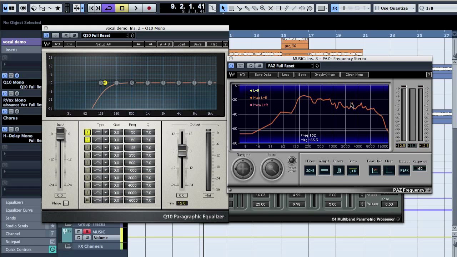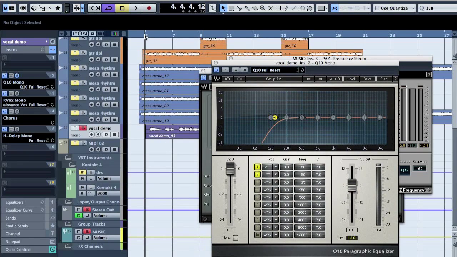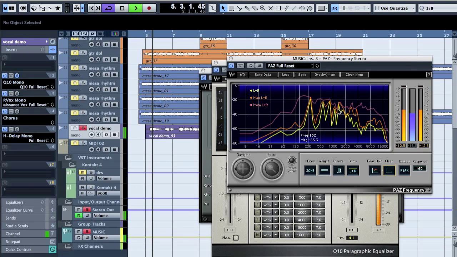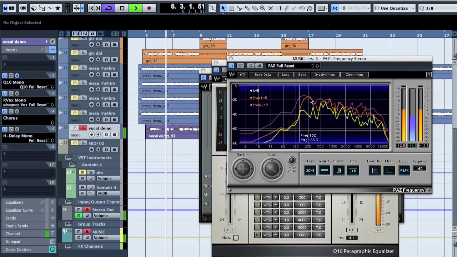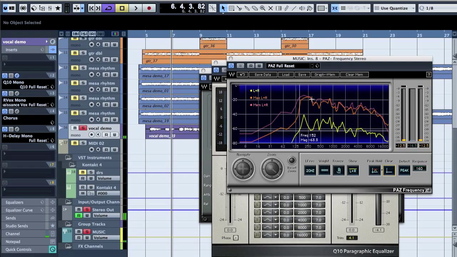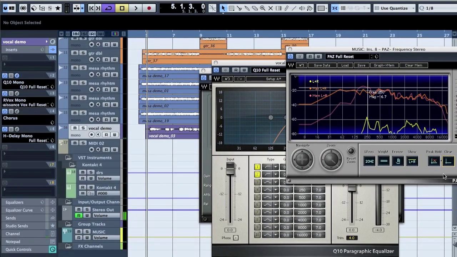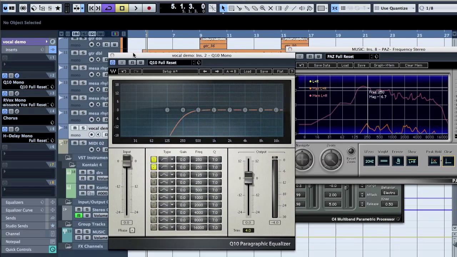So let's see. This is the graph without the high pass filter, and this is with it. And I could actually put it even higher, like 250. And let's hear how it sounds with the high pass filter on and off.